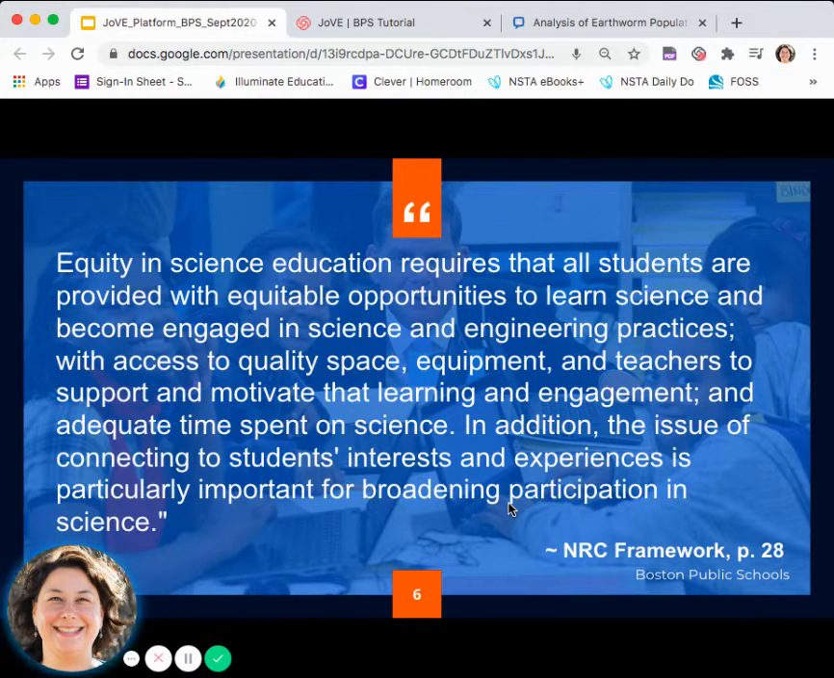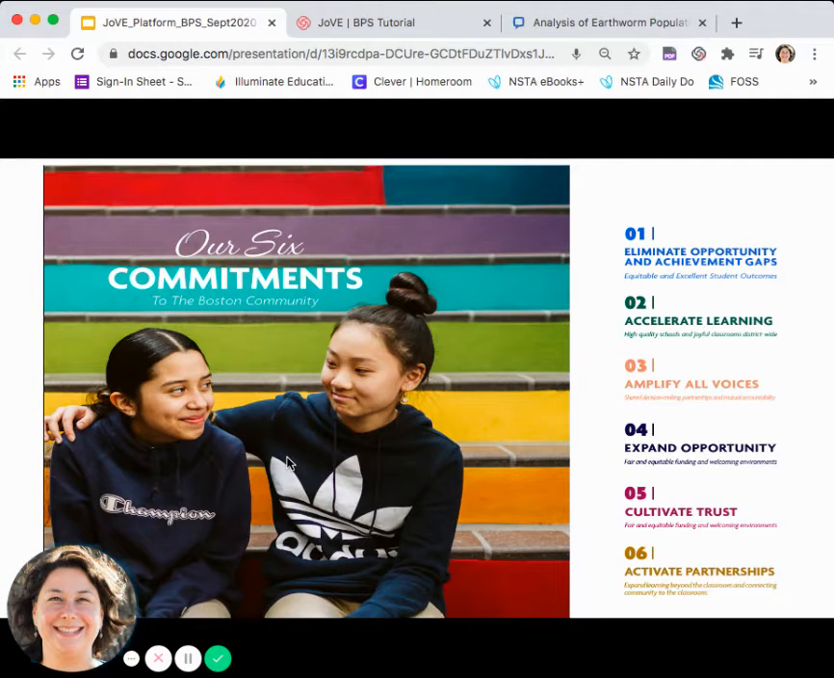In Boston, we strive toward a vision of science instruction where equity is achieved and opportunity and achievement gaps are eliminated. We do this by providing teachers and students access to high-quality instructional materials and resources, and high-quality teaching that tap into and build upon students' experiences.